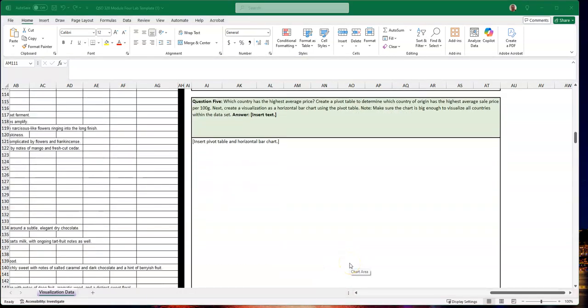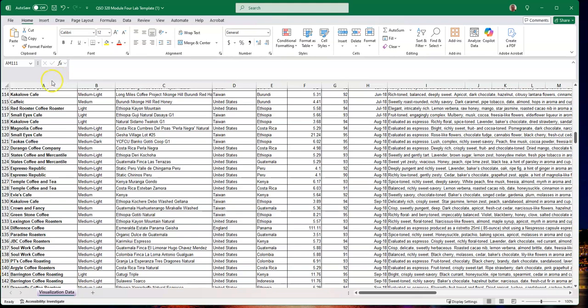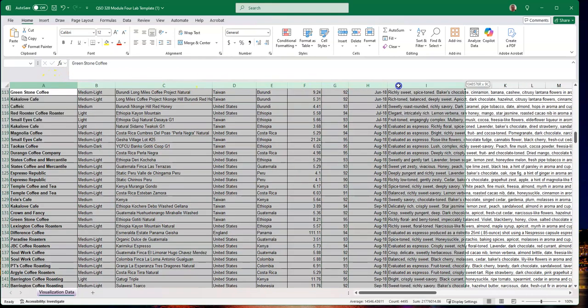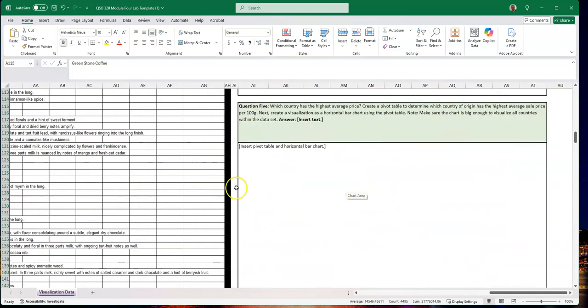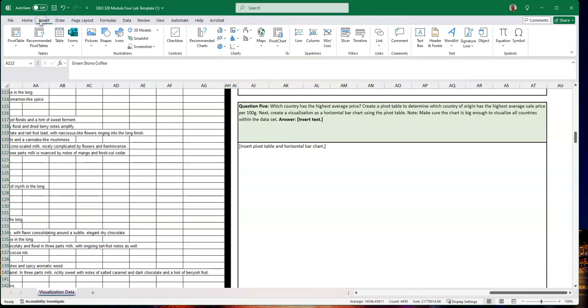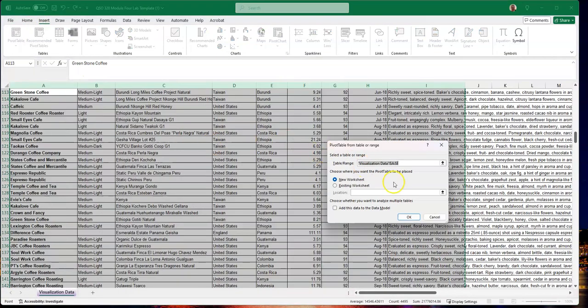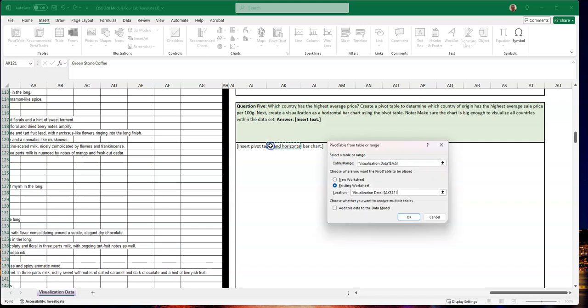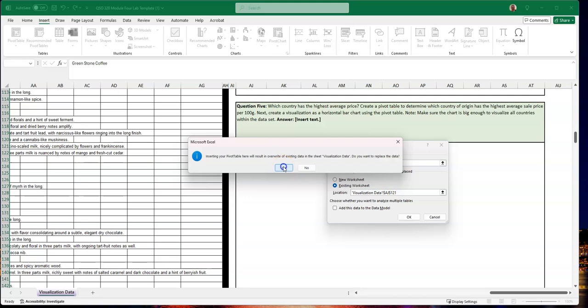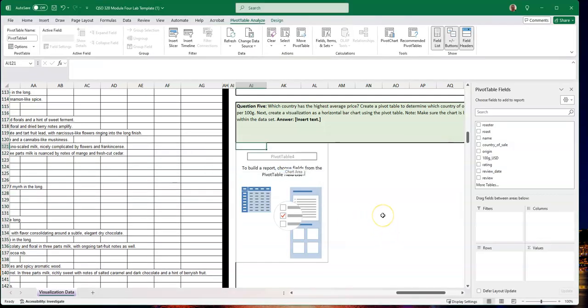So now we go to question 5, and you're probably getting the gist of it by now, is that you're going to create a pivot table with all the data, A through I. Come over to where we're answering the question. Say insert pivot table, and put A through I data, existing worksheet. We want to put the pivot table in that location. Say OK, say yes, overwrite that text. You get the pivot table.